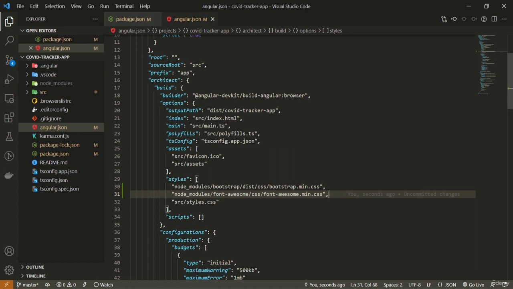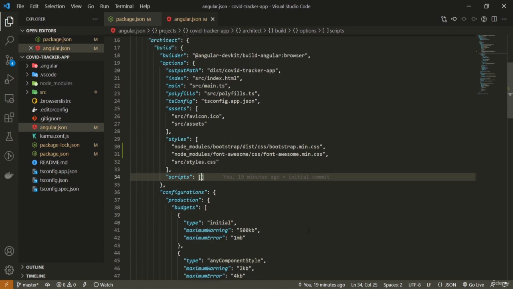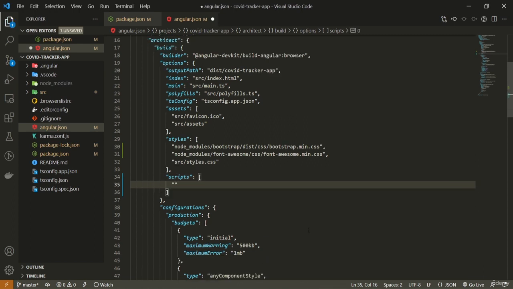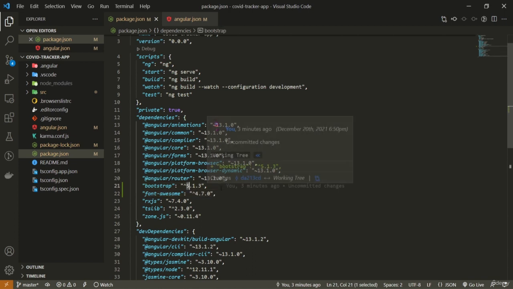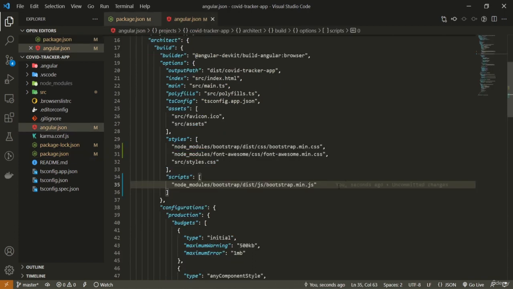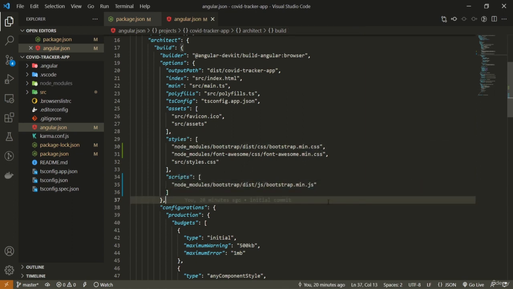The JavaScript file won't be passed into this styles array, but into this scripts array. So here I will now import node_modules/bootstrap/dist/js, for JavaScript, and /bootstrap.min.js. Also, usually Bootstrap will use jQuery with it. But as we are using Bootstrap version 5, in Bootstrap 5 jQuery doesn't need to be used. We can simply use just the CSS and JavaScript files from Bootstrap.